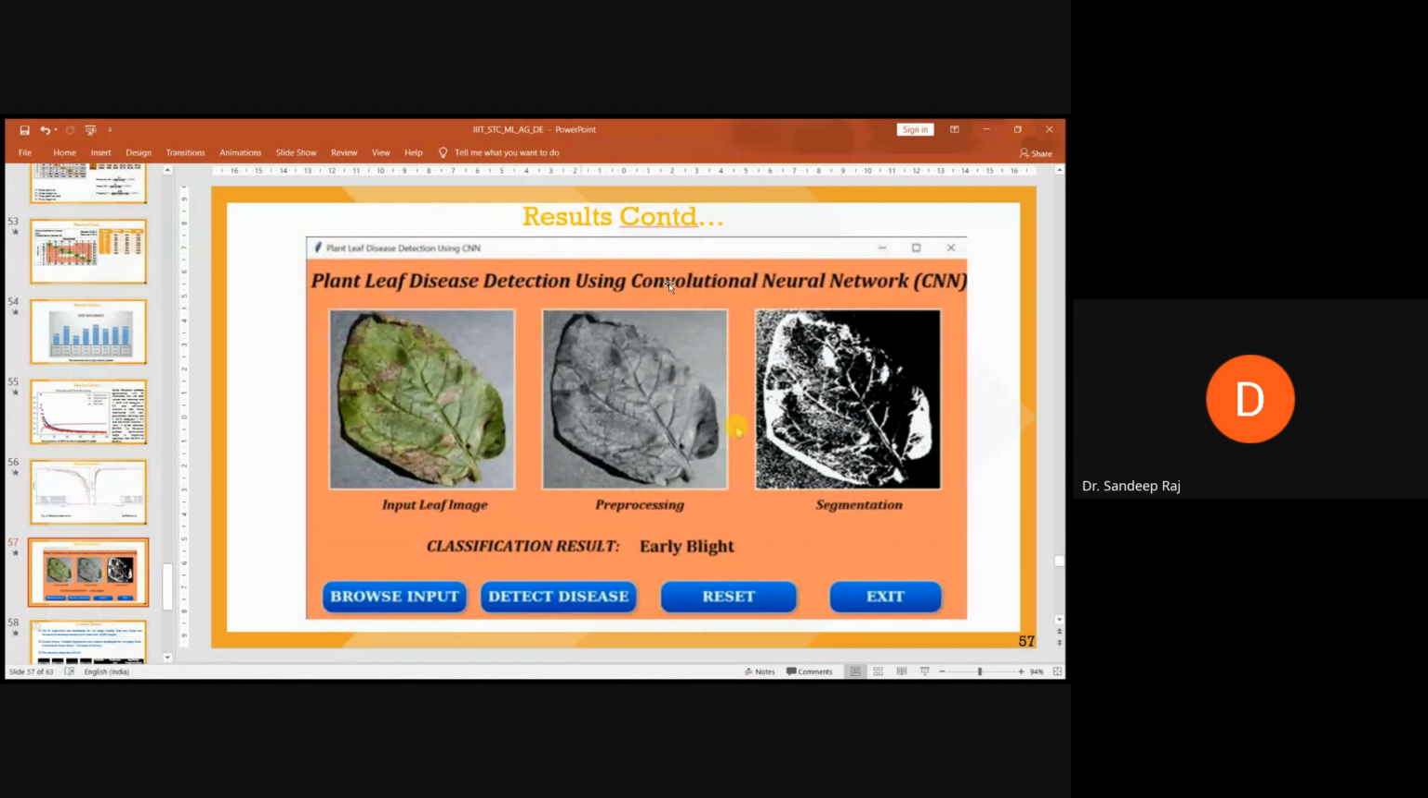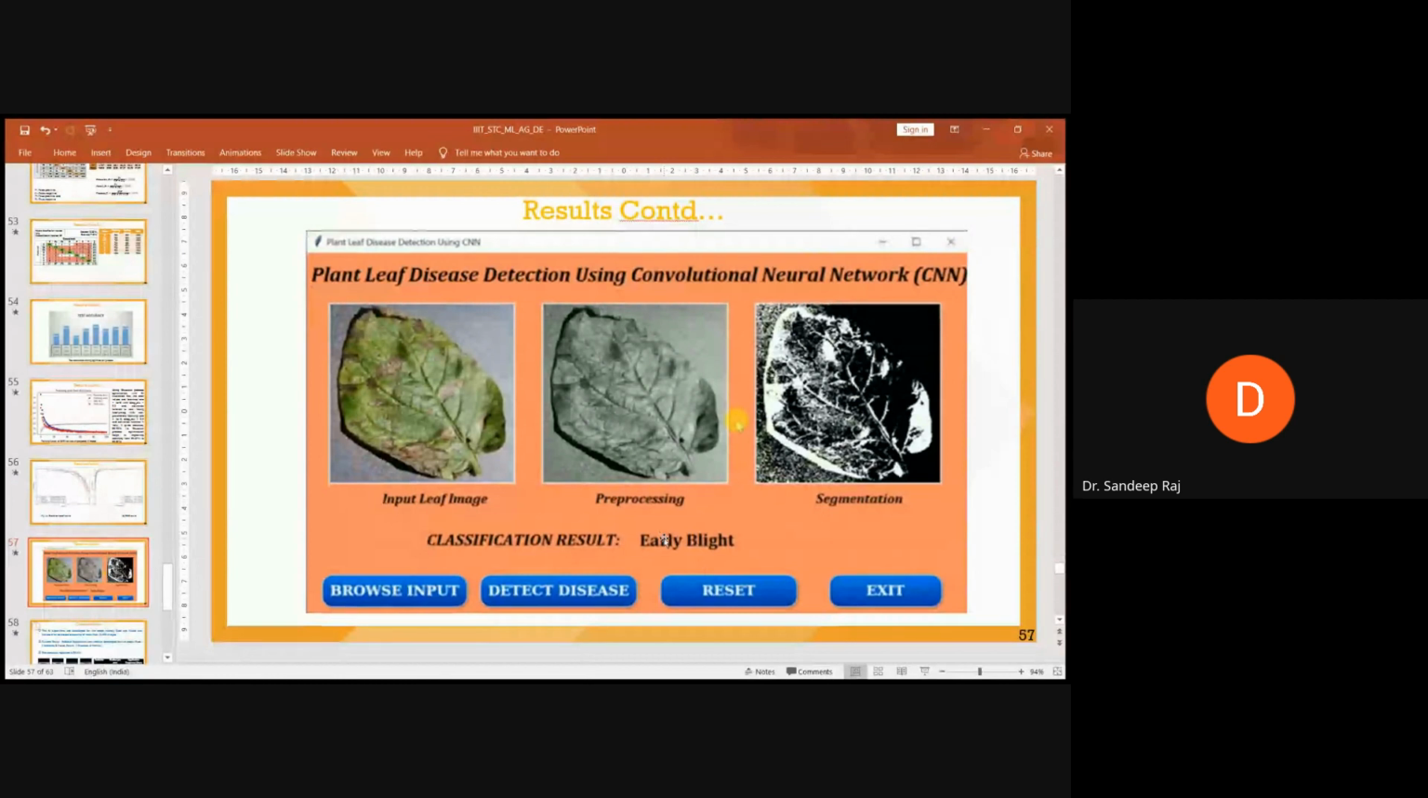And finally, first of all, we developed a GUI in MATLAB. We took the input leaf image, did some pre-processing, and segmented the image on the right side. Finally, the classification result of this leaf came as early blight, one of the classes. So this was all about the AI methods that we have implemented to detect the diseases.